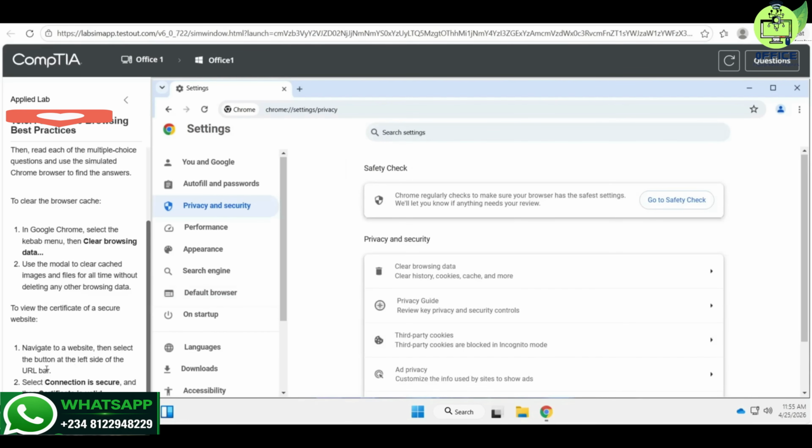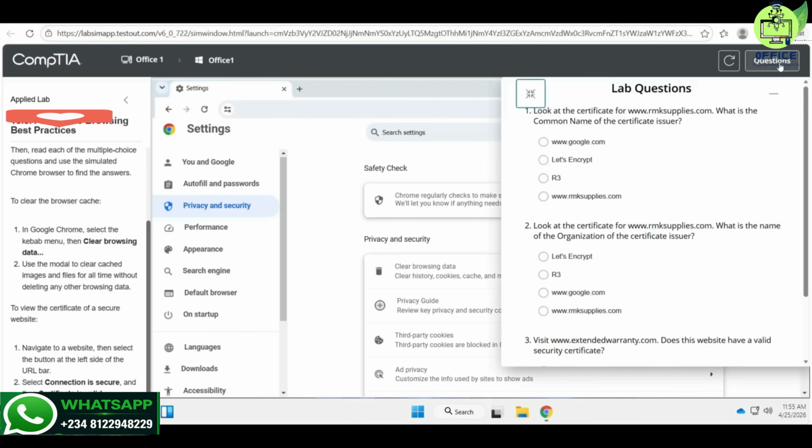So the next task is to navigate to a website and then select the button at the left pane. Alright, so let's look at the first question. Look at the certificate for rmksupplies.com. What is the common name?